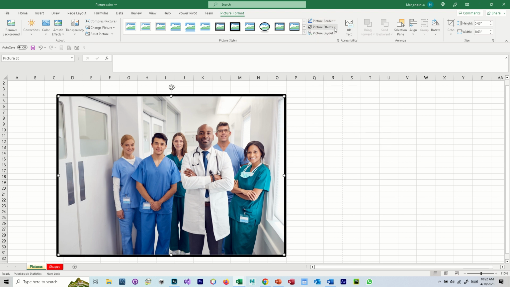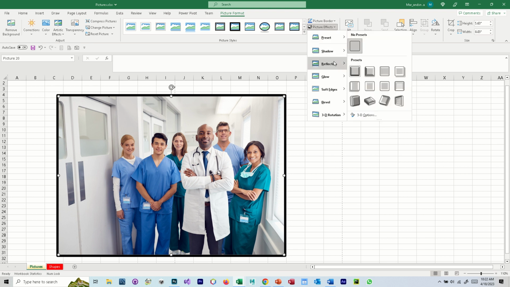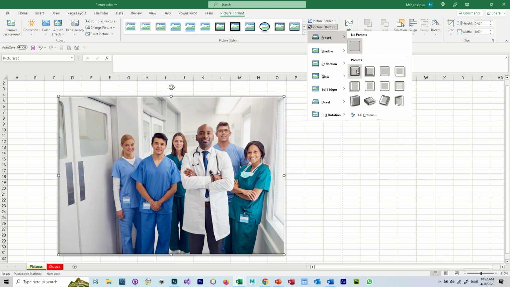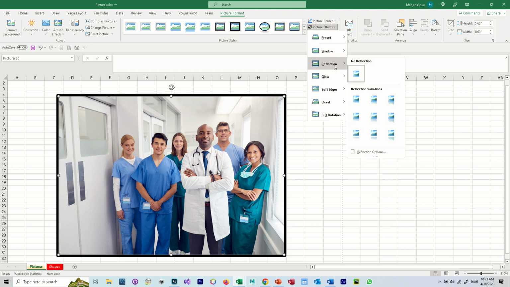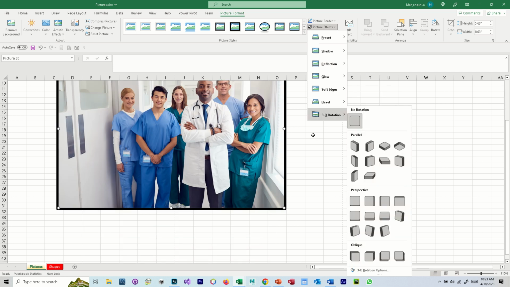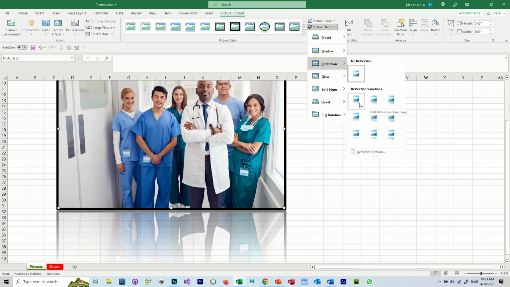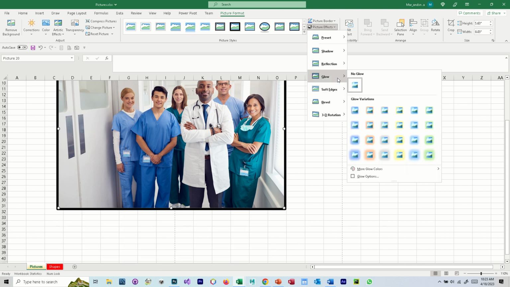Now if I go here, picture effects, and once again I'm using Excel 365, you may not have as many options depending on which version of Excel you're using. I can add sort of a button effect. I can add sort of a bevel effect here. I can go here and add a shadow. I can add inner shadows and outer shadows. I can go here to reflections. As you can see, if I click reflections, I can create sort of a mirror image down here, and I can just cycle through these. Here I can create a glow effect, and I have options here regarding glow options as well.